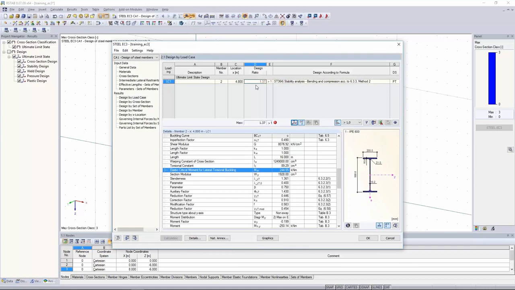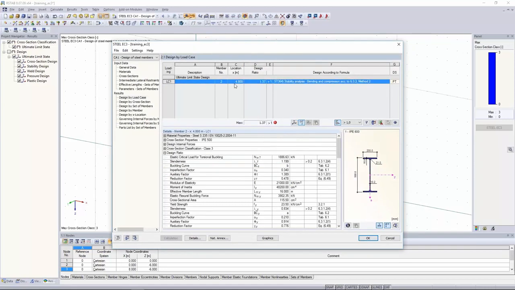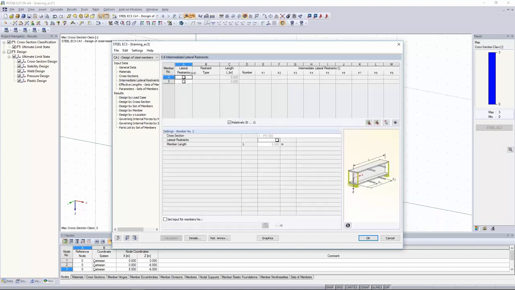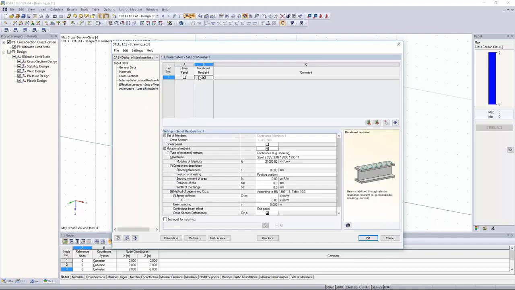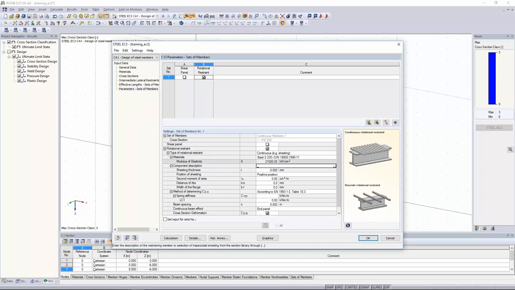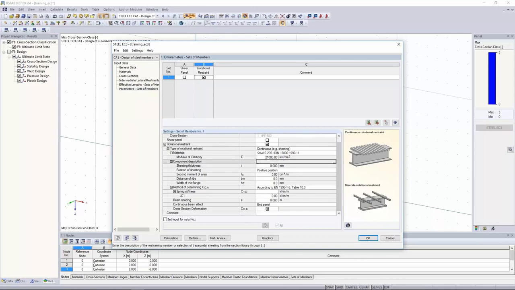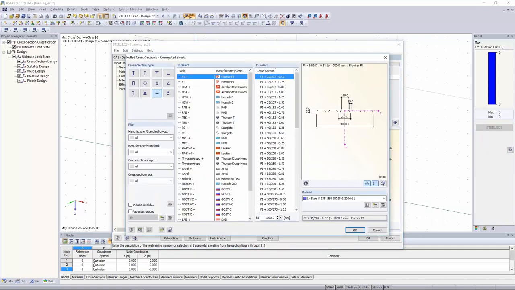And now it's the question, how can I design this structure, or how can I stabilize it? Therefore you have several options. As I've said, you can place intermediate restraints as you wish, or in this example I want to show you the rotation restraint or the shear panel. For this example I will take the rotational restraint, and therefore you can change to the component description over there. And we want to take a trapeze sheet into account, which I can easily pick from the database.